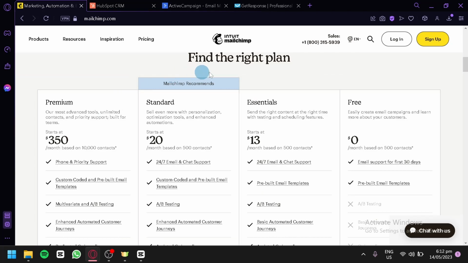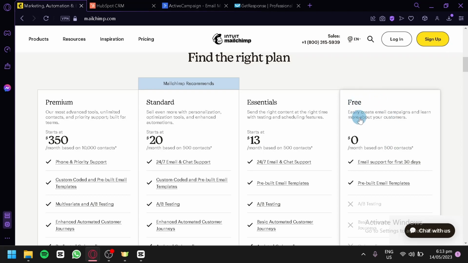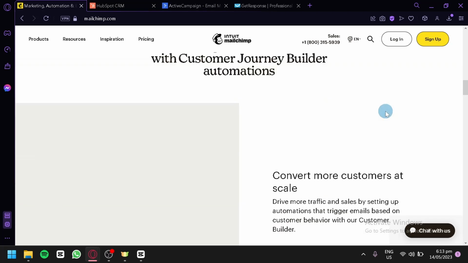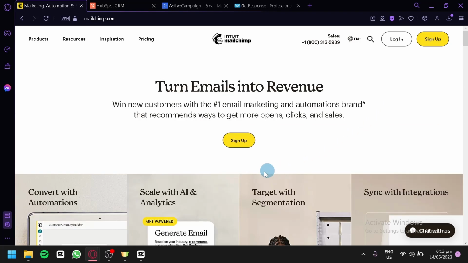You will be able to see the different plans in this section, but there is also a free version where you will be able to use it and have email support for the first 30 days and have pre-built email templates. It is absolutely free for the first 2,000 contacts that you can have. And that's the first and best marketing software in our list.